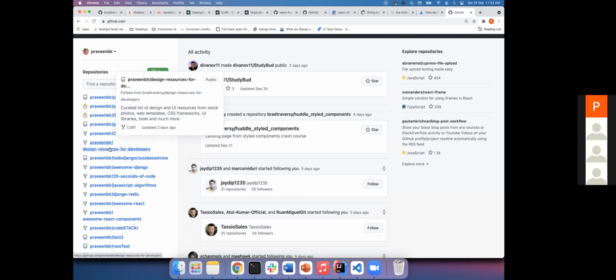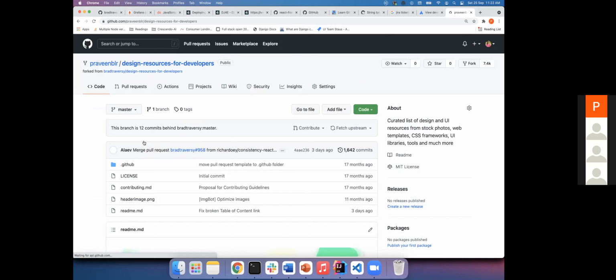For that, you have to remember one thing. The fork will be up to date on the date which you forked it. It won't automatically get updated until you go and manually update it by yourself. To update manually, there is something called fetch upstream.